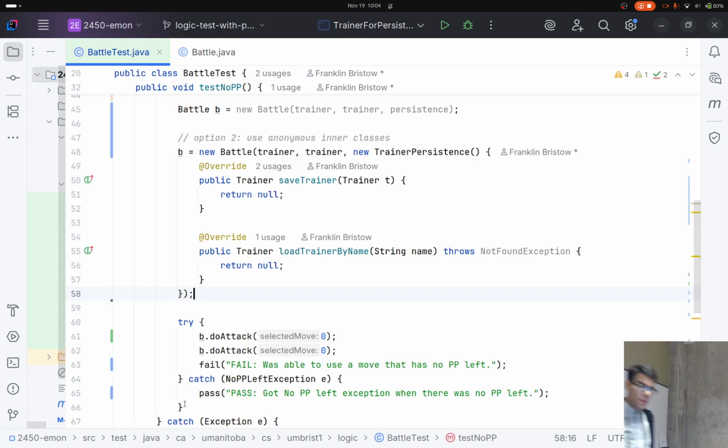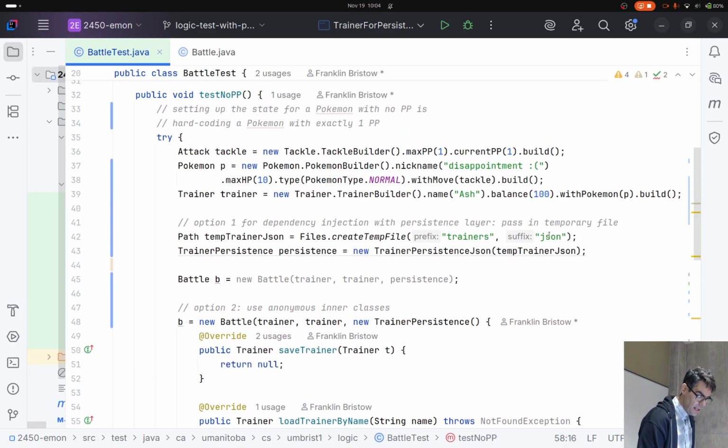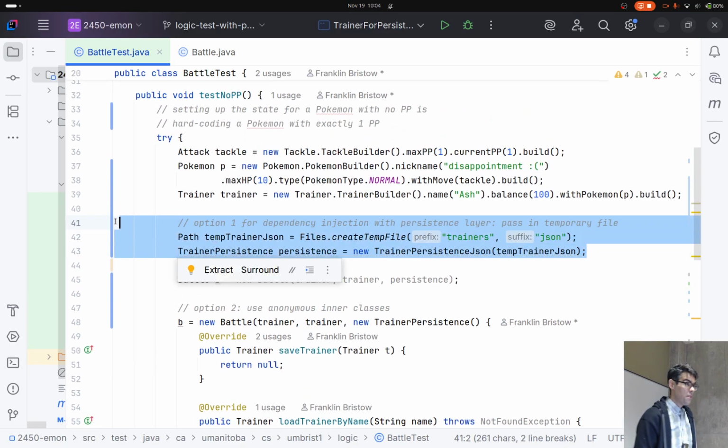For this course, for testing your logic layer, I would expect you to do something like this: passing in these temporary files so that you have a new empty file every time you start one of these tests, as opposed to doing anonymous inner classes. I welcome you to use anonymous inner classes if you want, but it's not a necessary thing.